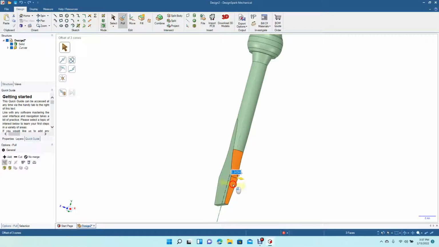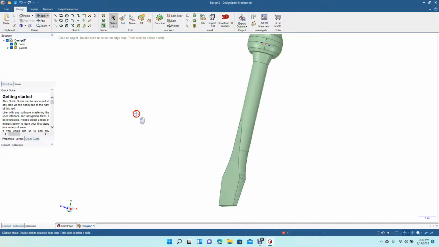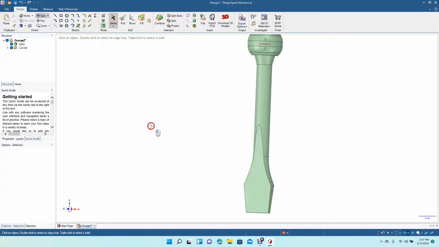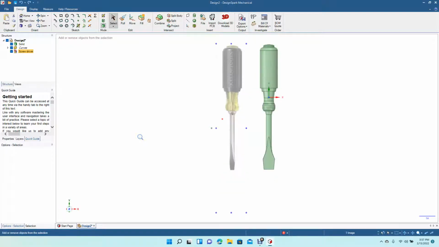Just move it a little bit. 0.049. Okay, spin. That didn't really make that much of a difference, so I'm going to just undo. Okay, we'll just keep it a wide screwdriver. That's fine. And then we'll just get rid of that one there.